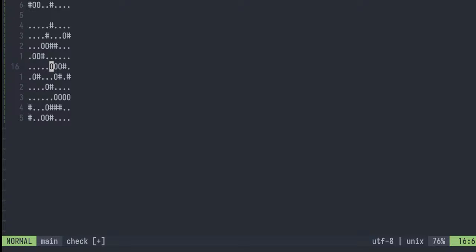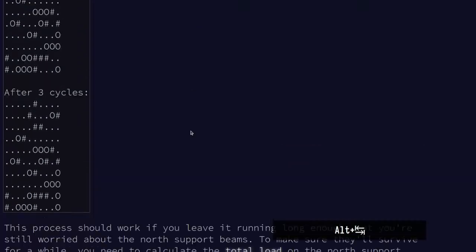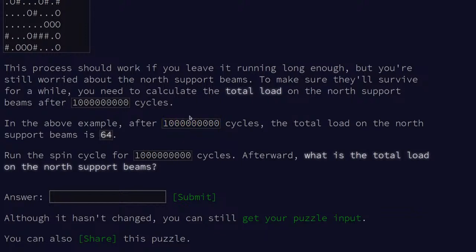And this will give us a graph, but I'm still thinking of going over all the iterations, right, which is not possible. Afterward, what is the total load on our support?